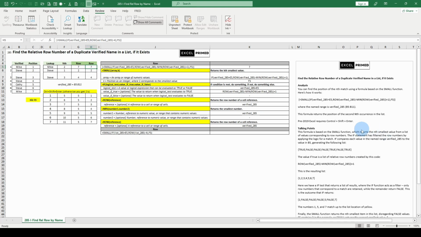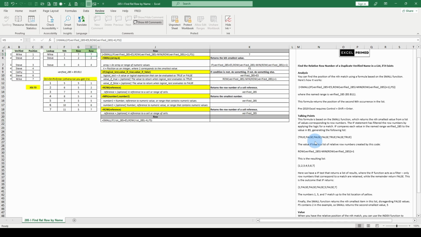Over here, this formula is based on the SMALL function, which returns the nth smallest value from a list of values corresponding to row numbers. The IF statement has filtered the row numbers by applying the logic for a match. IF compares each value in the name range verified to the value in B5, generating the following list: true, false, false, false, true, true, or whatever it is, because this is all random. The value if true is a list of relative row numbers created by this code. That's what we just tore apart here. This is the resulting list.